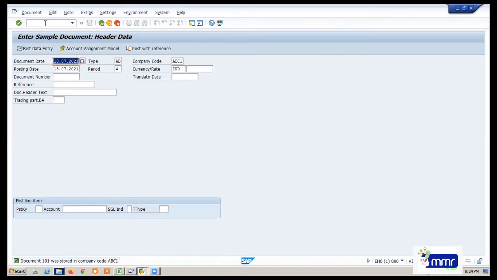You can change these values also. You can change the amounts also, because it is a stored document. It is not a posted document. If it is a posted document, you cannot change it. You just cancel and reverse, and you can post the correct document. But if this is a stored document, you can do anything. You can delete, you can change, you can do everything.